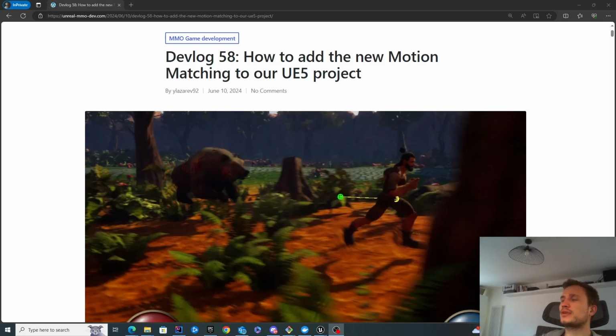Hello, in this video we're going to look at how we've added motion matching into our existing project. This is a feature which came out with Unreal Engine 5.4. It's a really cool new feature which really helps us integrate our animations into our project. One of the prerequisites is that we need to upgrade our project to 5.4.